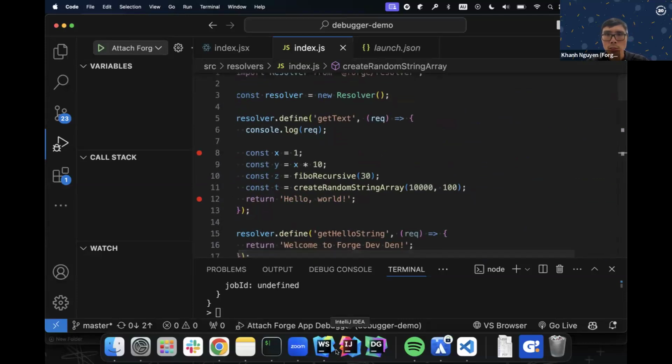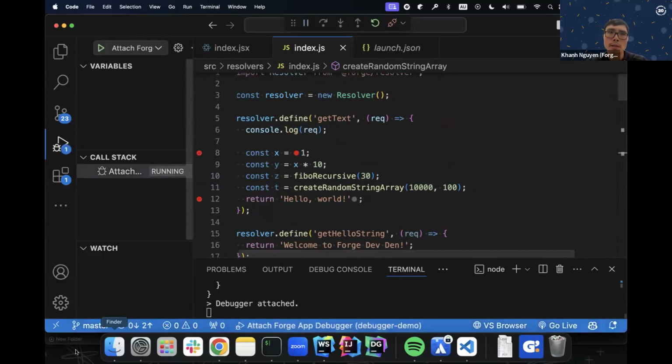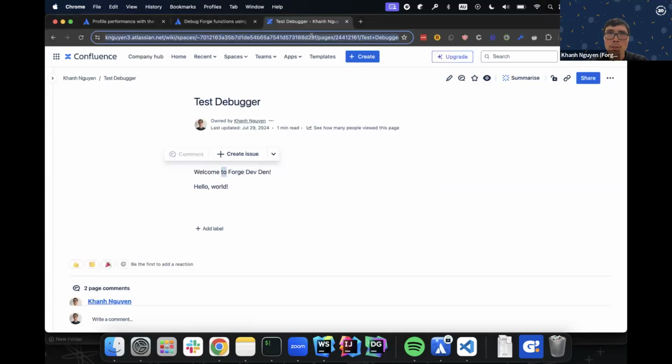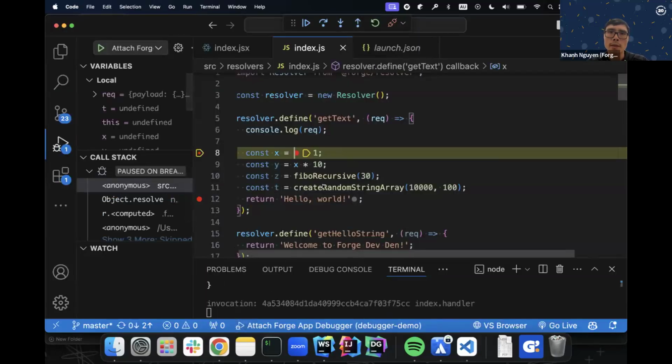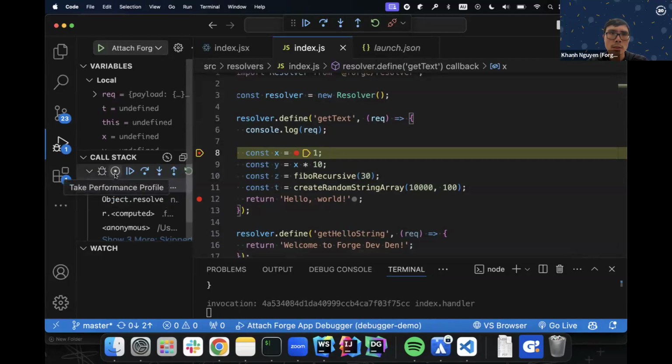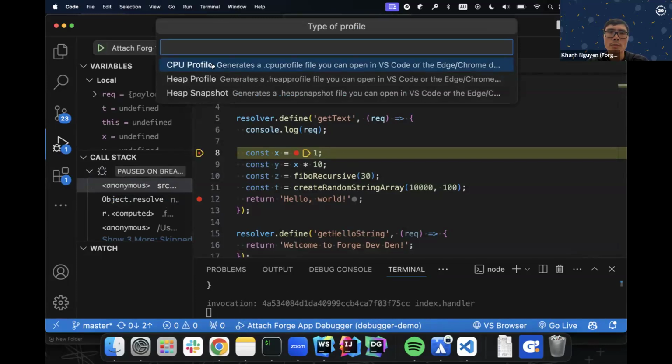So let's do the profiling. In this case, what I can do is attach it again. As you can see, there's a message saying debug attach. Now I can refresh the page, and the program will stop at this line. I want to do some profiling on my program. If you notice on the sidebar, there's a circle button here that says take performance profile. If I click this, there are a few options: CPU profile, heap profile, and snapshot.